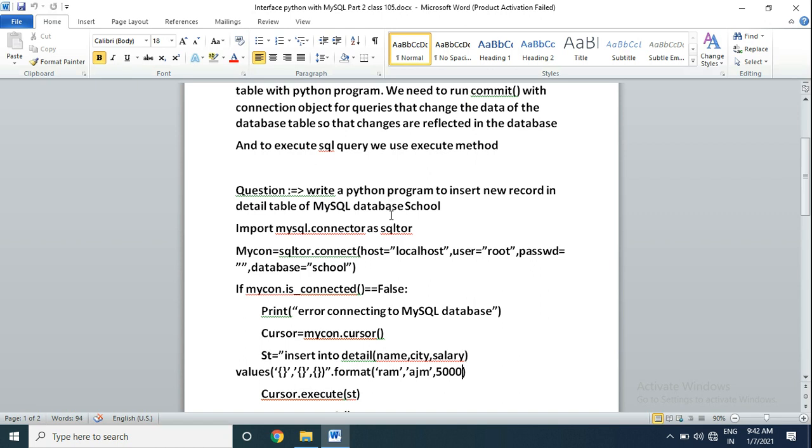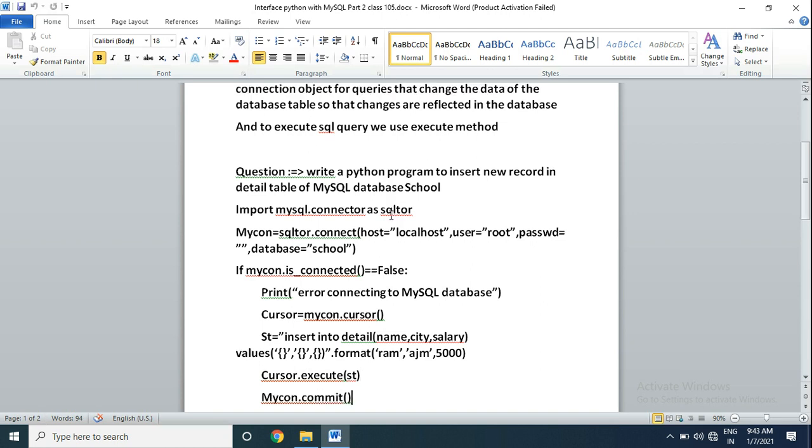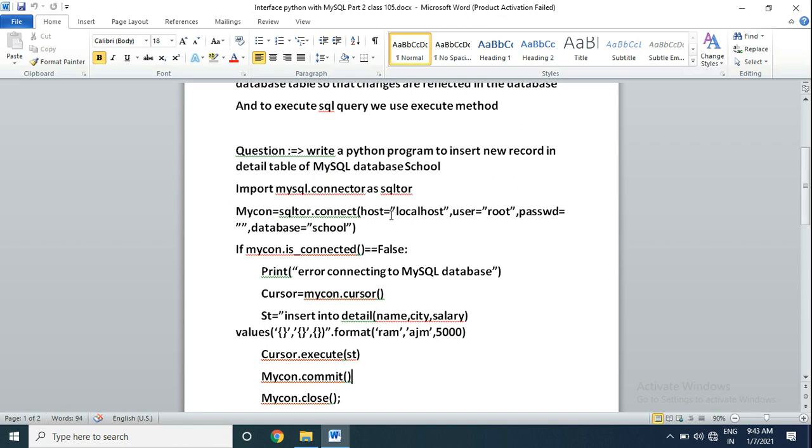Now we will execute the query. Our fifth step, cursor.execute(st). So st means this insert query, and the cursor will execute this command. Then we will use mycon.commit. Whatever change is made in this program, it will be reflected in the database. So mycon.commit is used to save the inserted data into the database table.